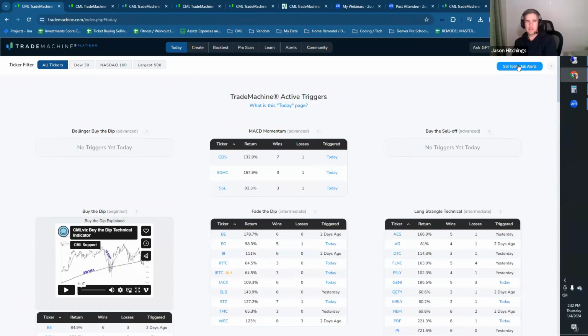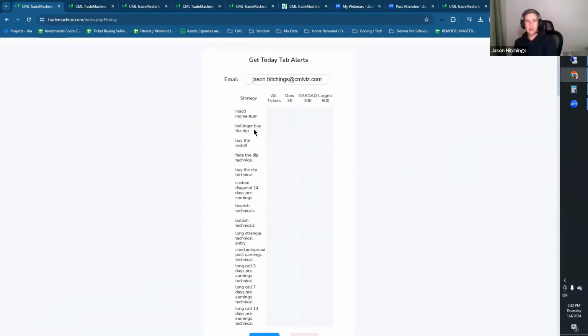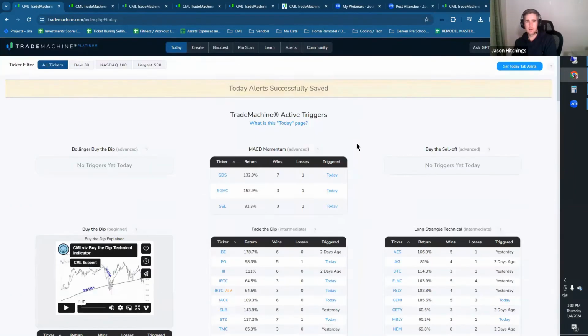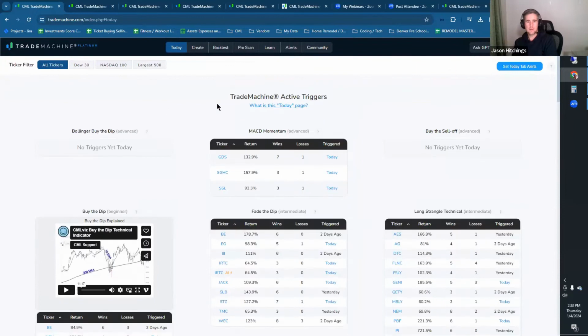Click Set Today Tab Alerts. You can say, hey, I just want to do buy the dip, and I only want to do it if it's a pretty large company, one of the largest 500 stocks by market cap. And I want you to email me throughout the day, because I have time during my day to check 1 or 2 strategies that you send, and I'll pull it up on my brokerage account and see if I want to trade it or not. You click Save, and there you go. Now you'll get emails for those specific strategies sent to your inbox.